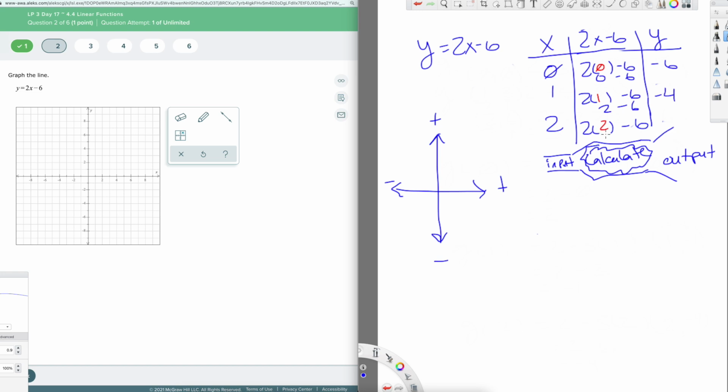2 times 2 is 4 minus 6. So I'm going to subtract again. And 6 is still the bigger number out of 4. There's still more negative than positive. So now I have 0, negative 6. That's my first coordinate. Second coordinate is 1, negative 4. And 2, negative 2 for that other one.